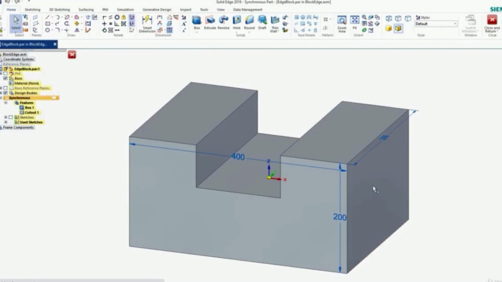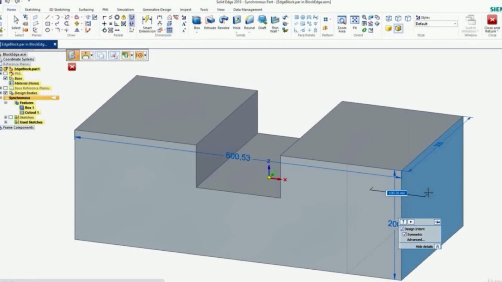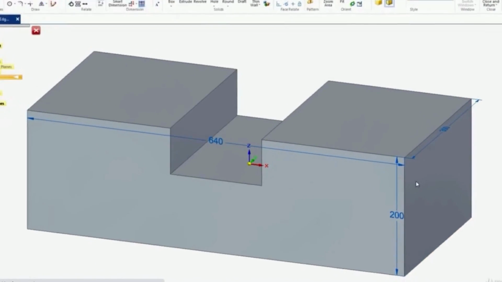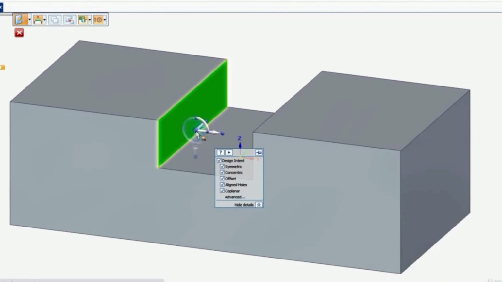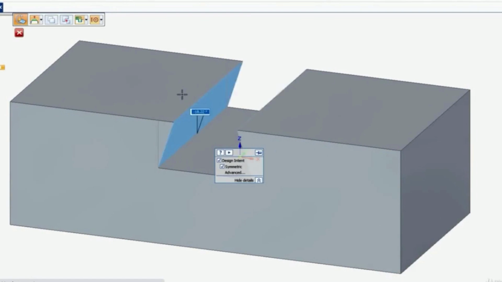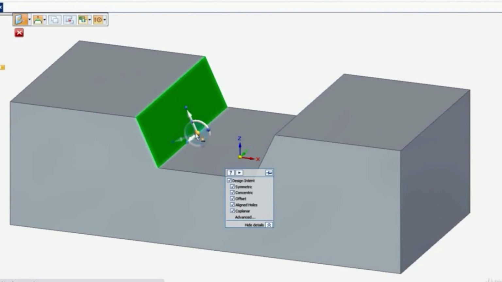So I'll come out here, identify this face. I'd like to expand this out 120. Enter, and I'll select this face, drag the wheel down to this edge and roll this around 25. Then I'll take the magic wheel and run it along this x-axis.